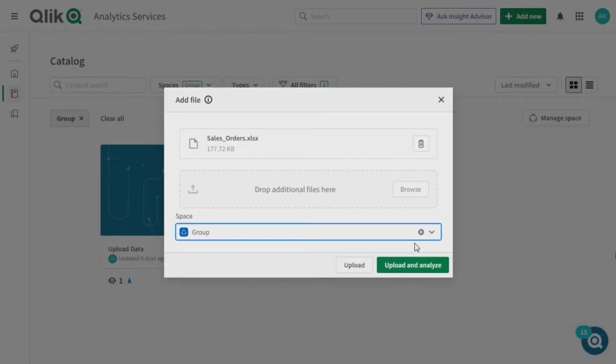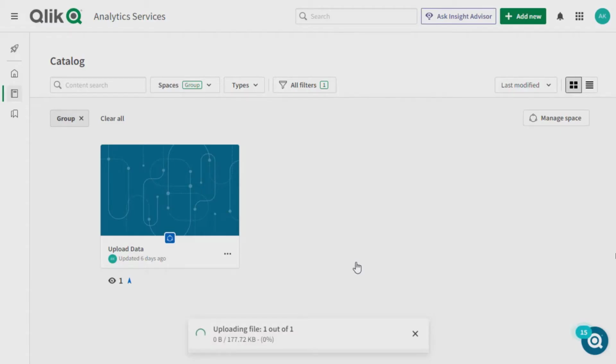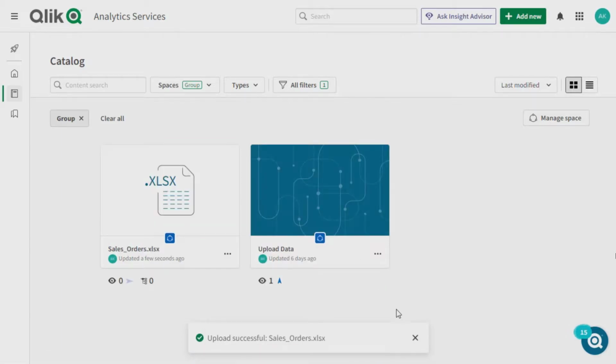To finish, we could click the Upload button, which will add the selected data file to the group space, or Upload and Analyze, which will load the file into the data manager of a new app. Then we could immediately begin making data associations and building visualizations. We will look at the data manager later. For now, let's click Upload. See a success message when uploading is complete, and notice our data file is displayed in the group space.